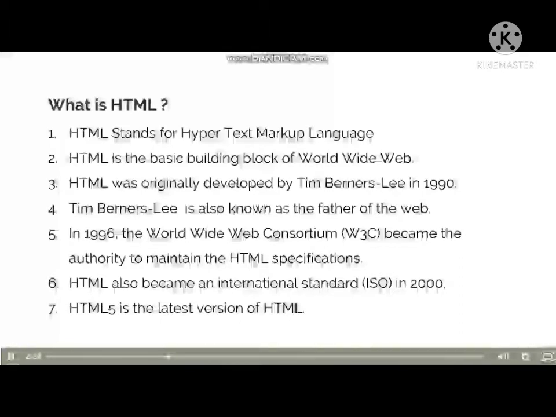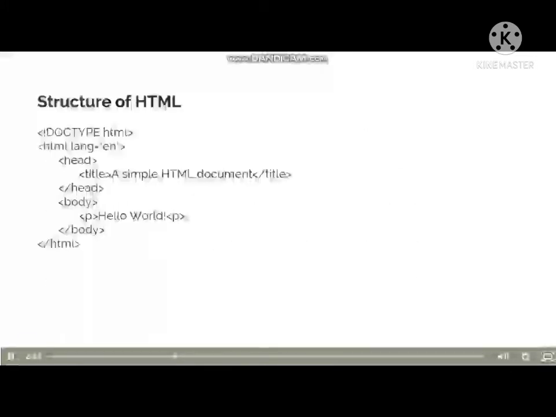The present version of HTML that we work on is known as HTML5, and that is the standard version we will be working on in this course. So what is the basic structure of HTML? HTML has a set of tags: HTML tags, head tags, body tags, and a closing HTML tag. So what does this mean? Let's see with the execution.